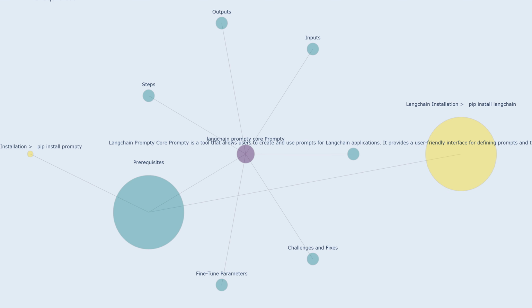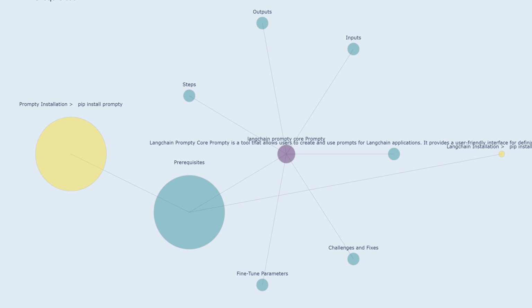Prerequisites: LangChain installation is necessary to use the LangChain Prompty tool. Install LangChain using the following command: pip install langchain. Prompty installation is necessary to use the LangChain Prompty tool. Install Prompty using the following command: pip install prompty.